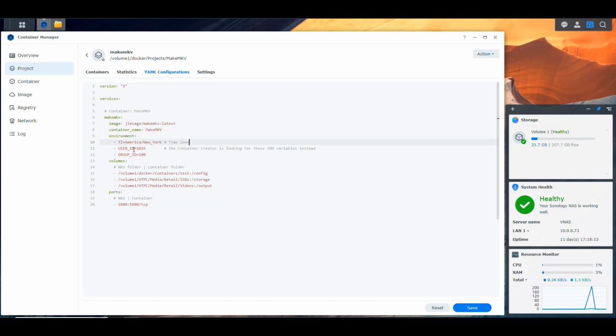He decided to use USER_ID and GROUP_ID. So we need to follow what that person selected. So that's going to be 1026 and 100, which is the default first administrator when you create your Synology NAS for the first time.